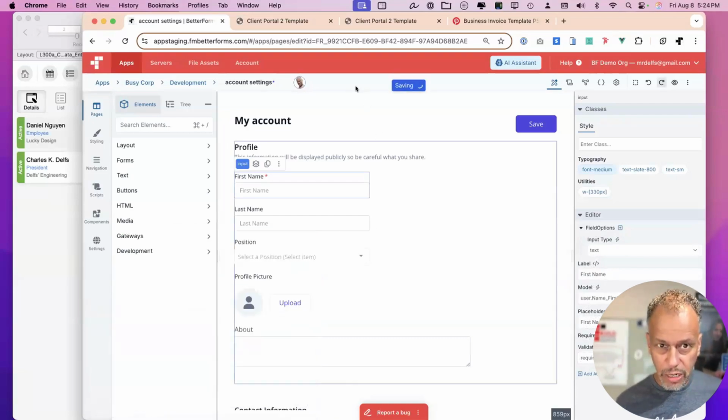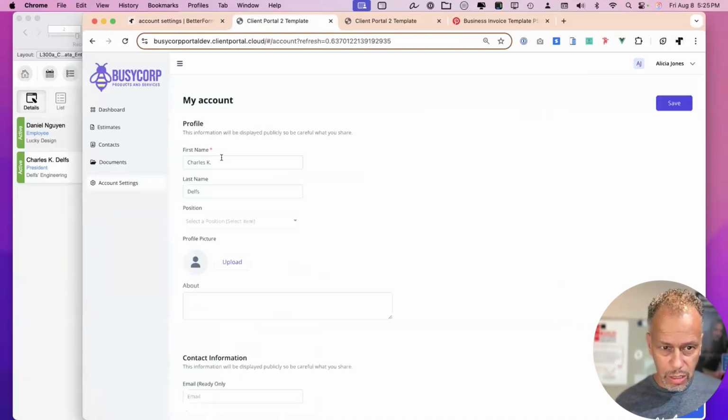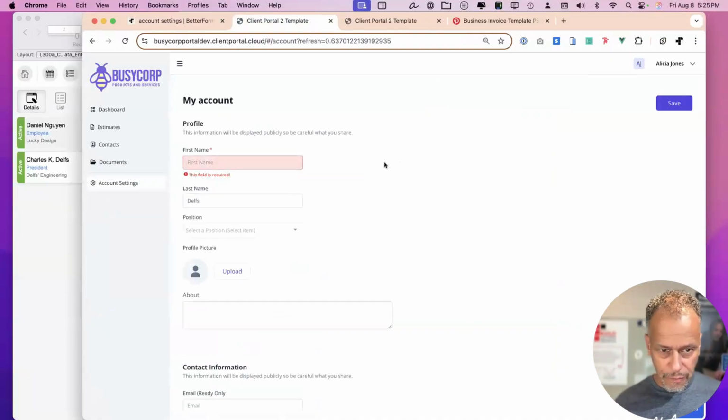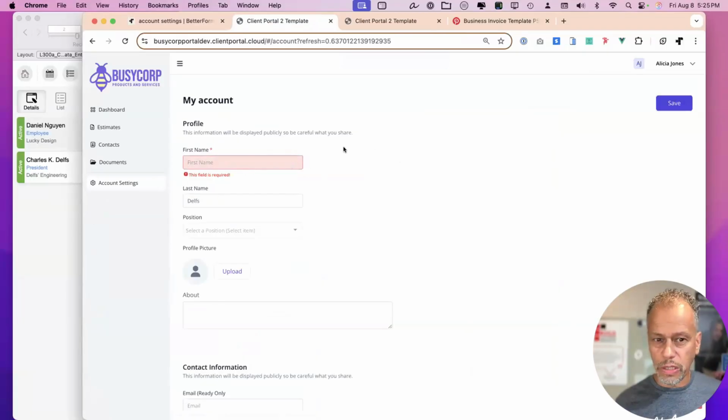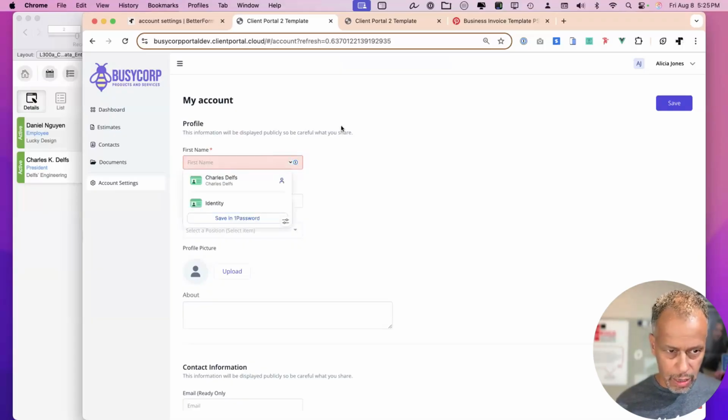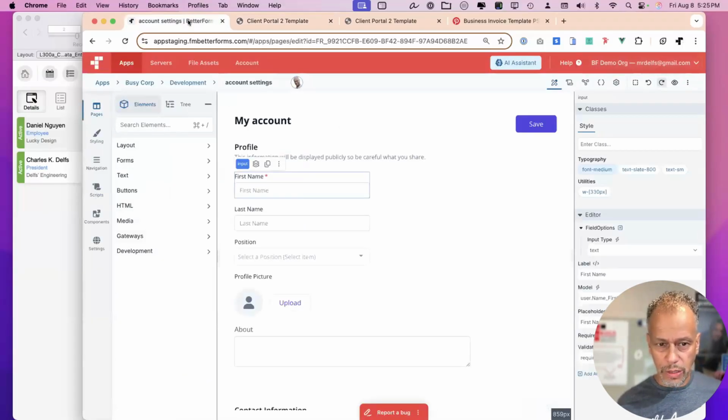Okay, great. We're saved there. Let's jump back over to here. If I erase this, it's going to say this field is required, and nice, it's doing that, right? I won't be able to save it right now, and won't be able to continue. All right, great. We're done here.